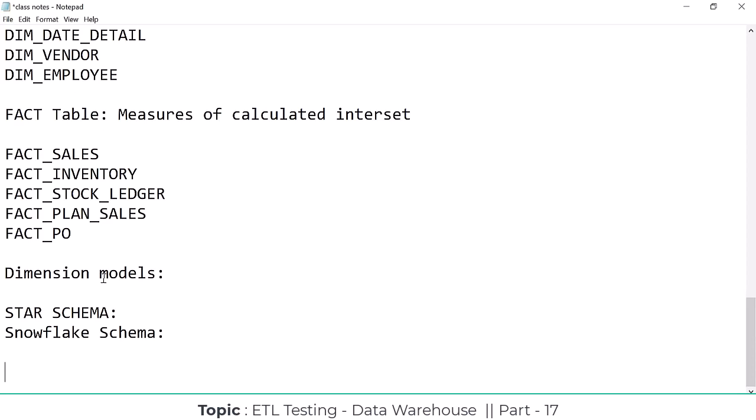So what is meant by star schema? A star schema is one fact table connected with multiple dimension tables. Either one or more dimension tables connect to the fact table. It looks like a star, which is why it's called a star schema. The advantage of the star schema is that we can easily understand it.